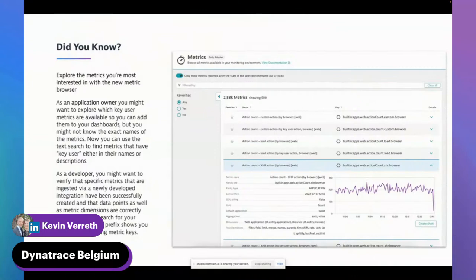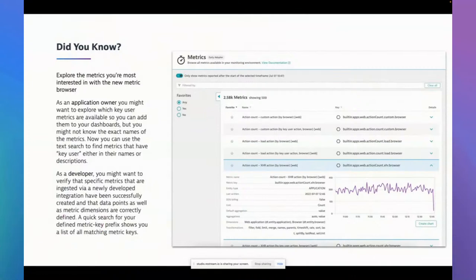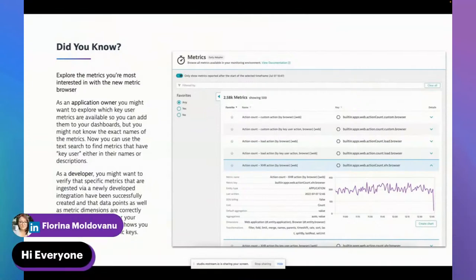So if you're a developer who's programmatically using Dynatrace, you can very quickly within this metric browser go in, find the metric that's of interest to you, and get essentially the key for that metric, and then use that in calling our metrics API to pull the data from that specific metric, whatever it might be.